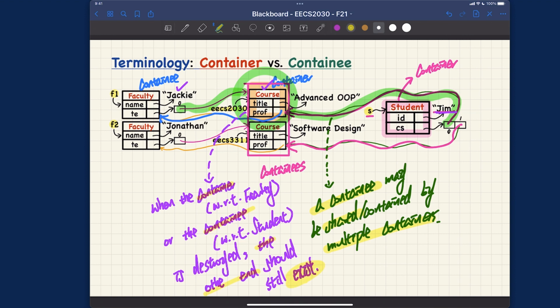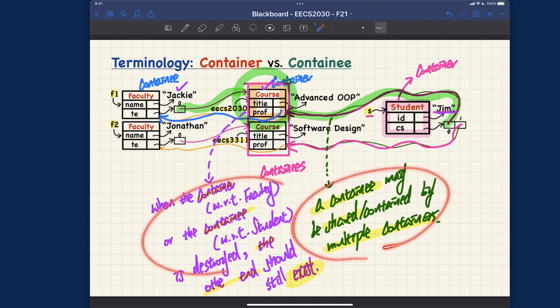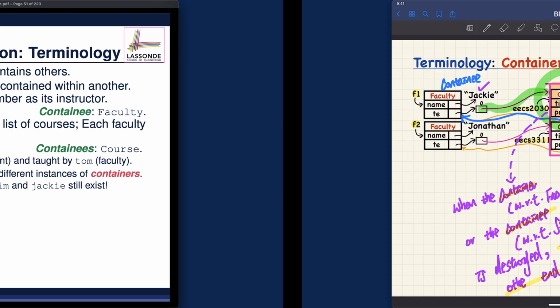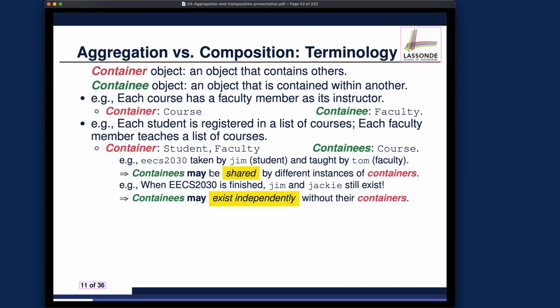Okay, let's now go back. So these are the 2 points you really want to make sure you understand about these two. One is about sharing. The other one is about when you delete one of the sharing links, should other things still exist? The answer is yes. Okay, containees may exist independently without their containers, right? If you destroy either container or containee, the other end should still exist.